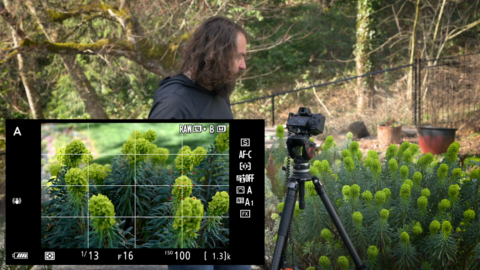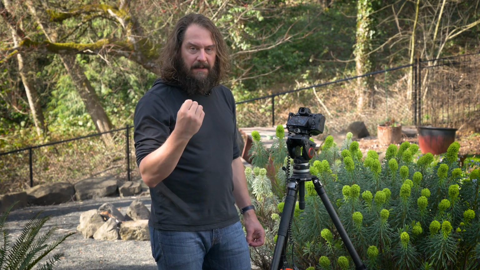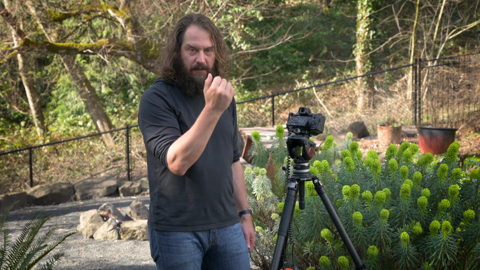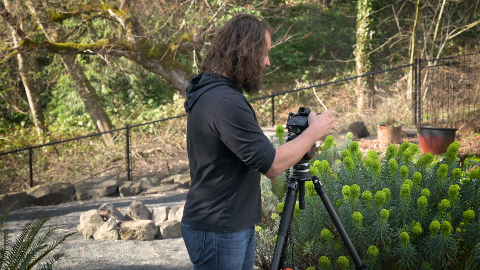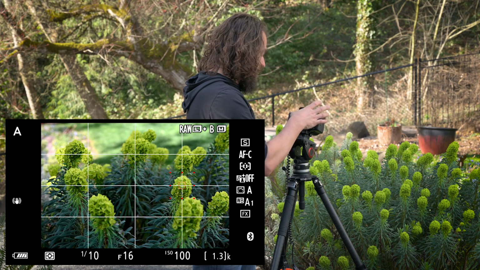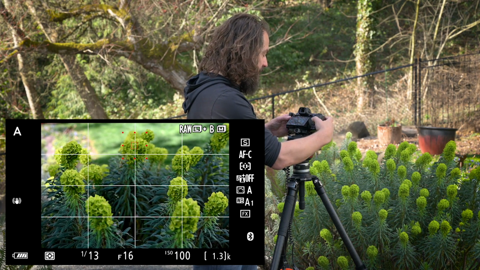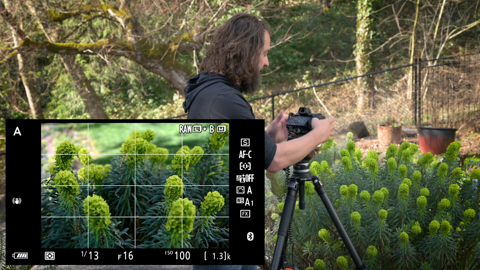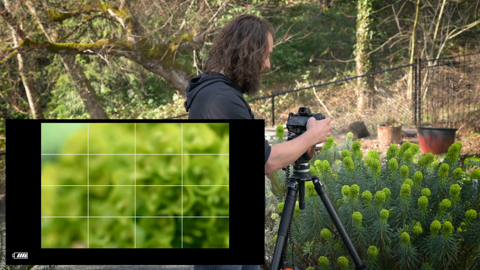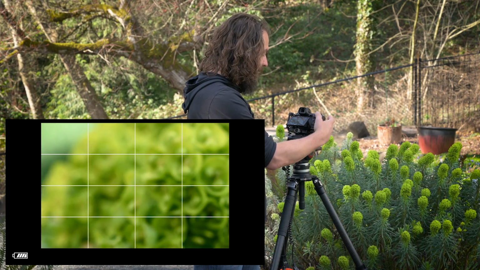Here's the problem. If I let go of that button, there's no way to lock it. There's no setting in this camera that lets you lock depth of field in. If I decide to tap up here and go check depth of field, and I zoom in, I'll just hit the OK button to go to 100% view. I have the center of my D-pad programmed to be 100%.